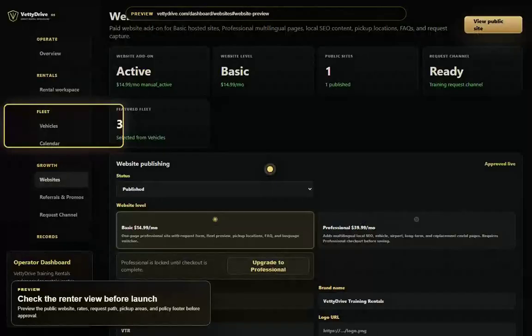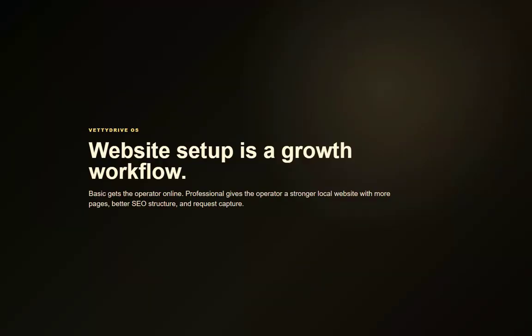Finally, use the preview before launch. Publishing still requires approval, which helps keep public websites complete and professional. That is website setup. Choose the plan, make the site unique, add rates, review policies, preview, and publish after launch review.